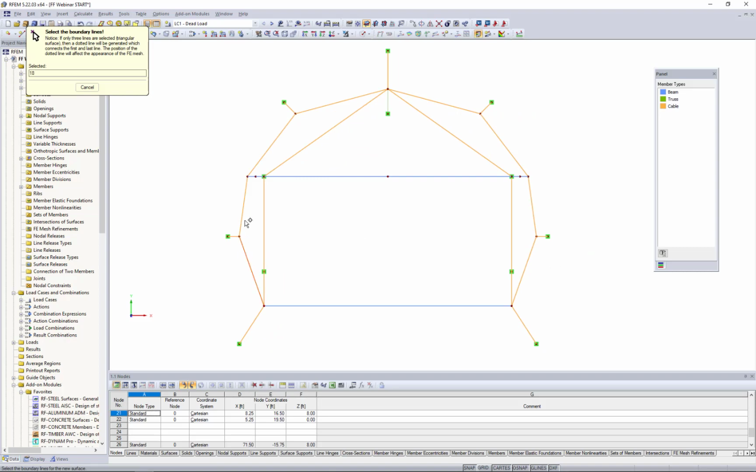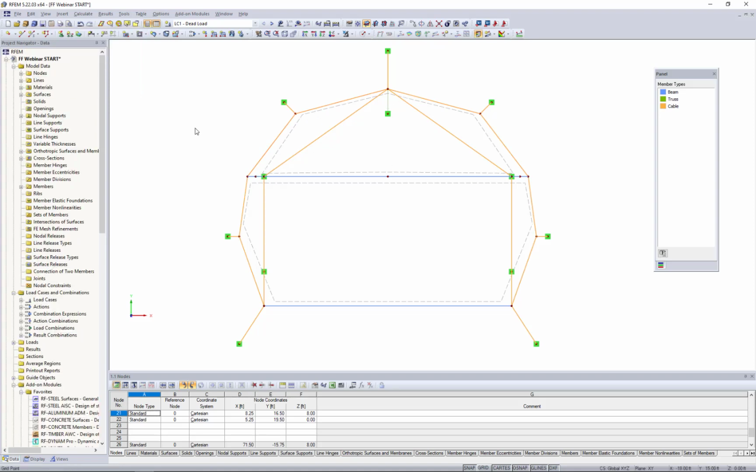Then to define my first membrane, I'm just going to select the members, including the cable elements, that make up this first membrane. Once I close the loop here, you'll notice that we get a dotted line, and that indicates my first membrane. We'll do the same thing at the front of the structure. We'll just select each member in order, and once we close that loop, we should see a dotted line up at the front. So I can right-click to exit.